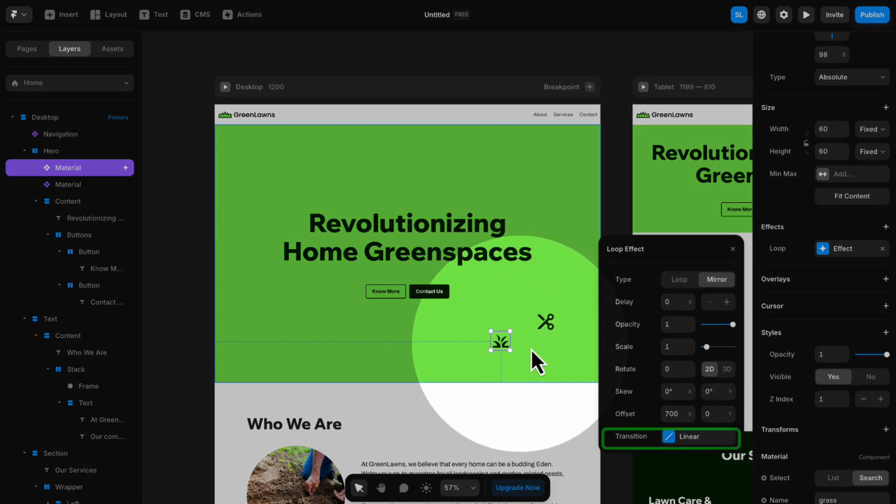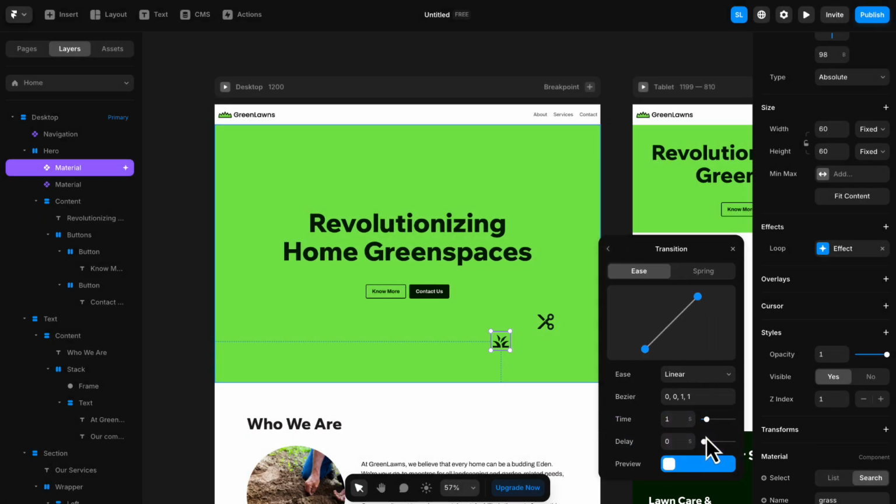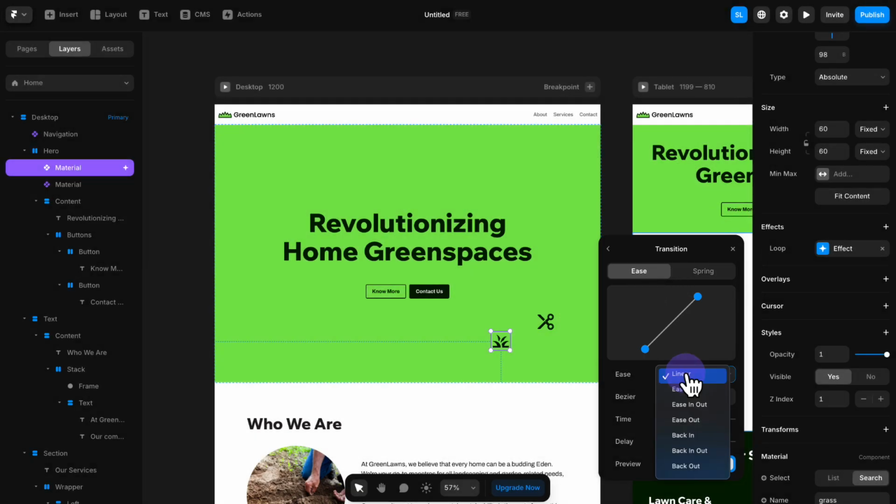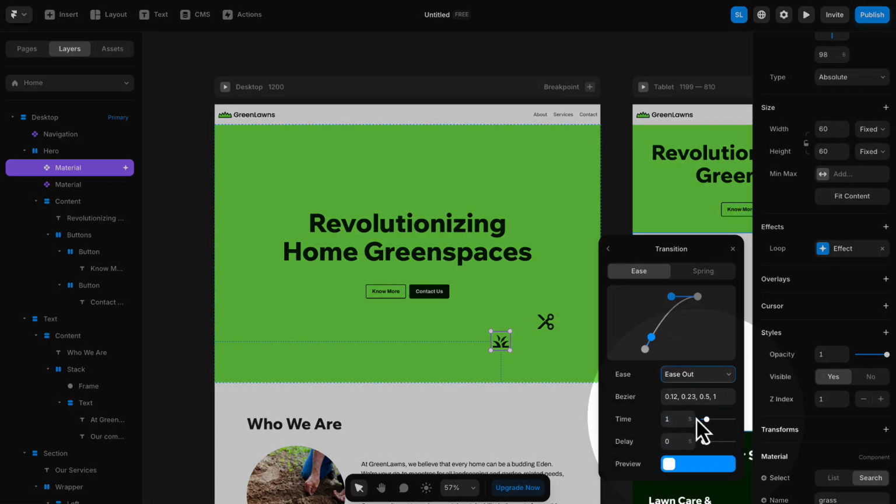Next, click on Transition to define how the animation changes. There are two main types, ease and spring. Ease creates a smooth transition, while spring adds a bouncy effect. I will choose ease out, which starts fast and ends slowly. Set the time to 2 seconds.